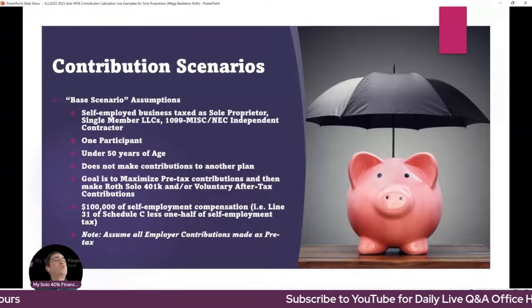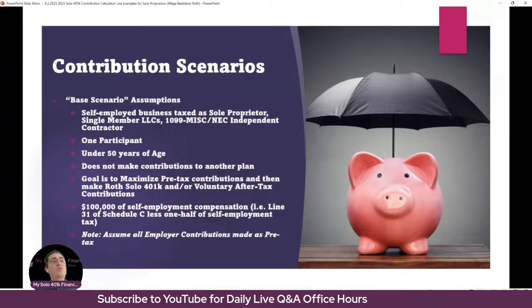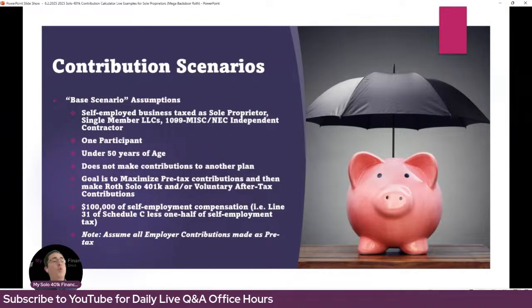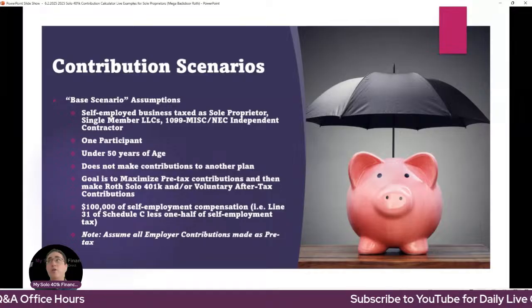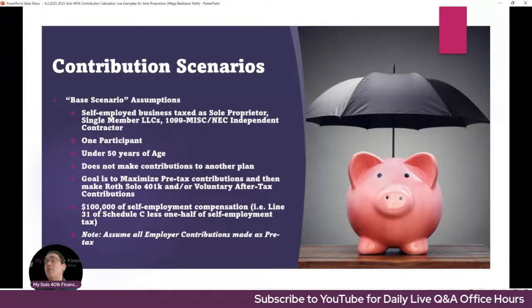So let's set the stage, though, with a few base assumptions, and then we'll change some of the assumptions just to illustrate different points. We'll try to go through at least 3 or more scenarios.